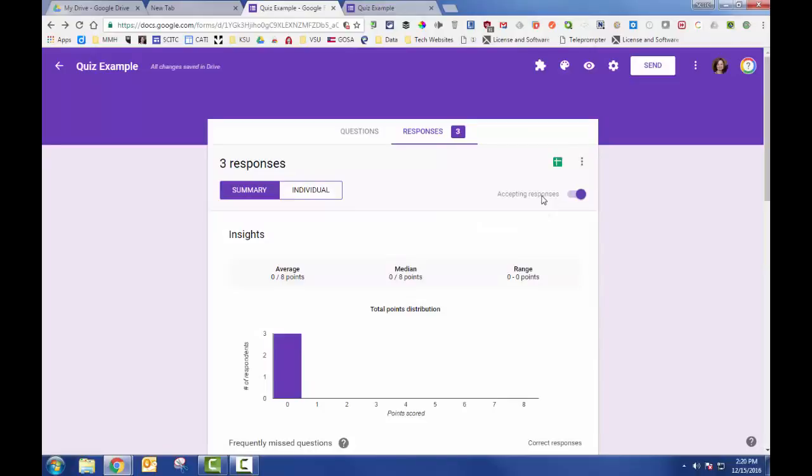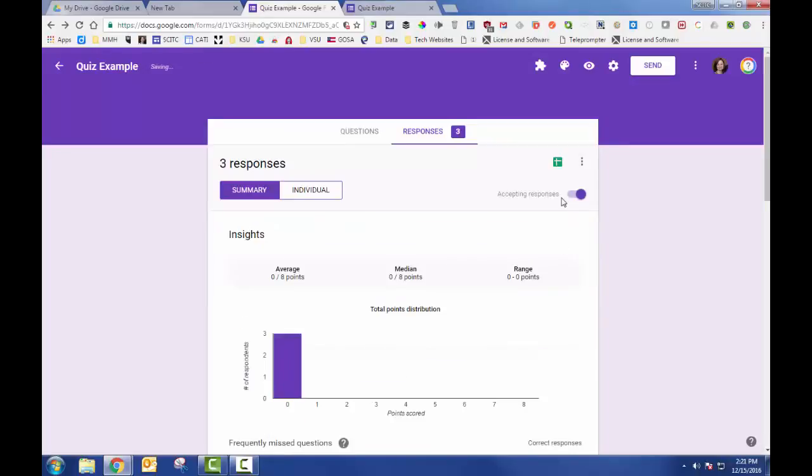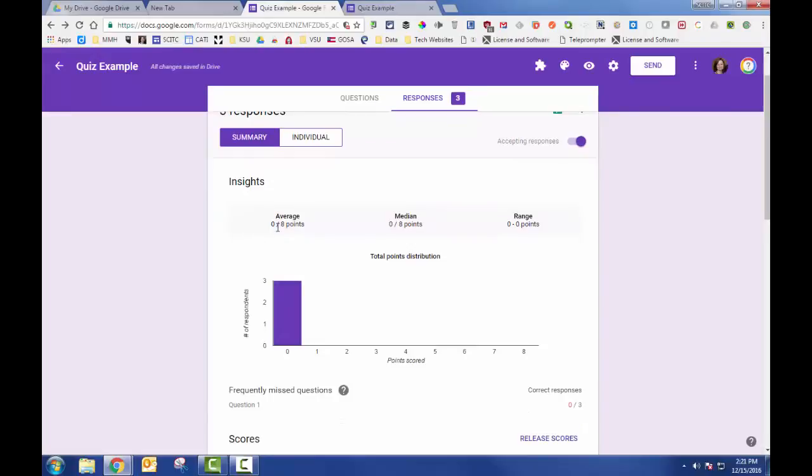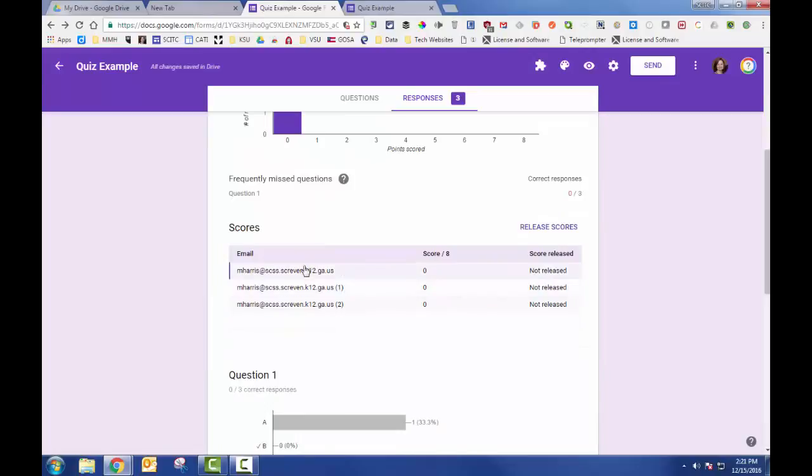Whenever you decide to turn the form off so that no one else can take the quiz, you can toggle between accepting responses and not accepting responses. For all quizzes, you'll get an insight summary, which gives you some statistics such as the average, the mean, and the range, and a bar graph of that information. It will give you the frequently missed questions, and then you'll see the scores for each individual student.